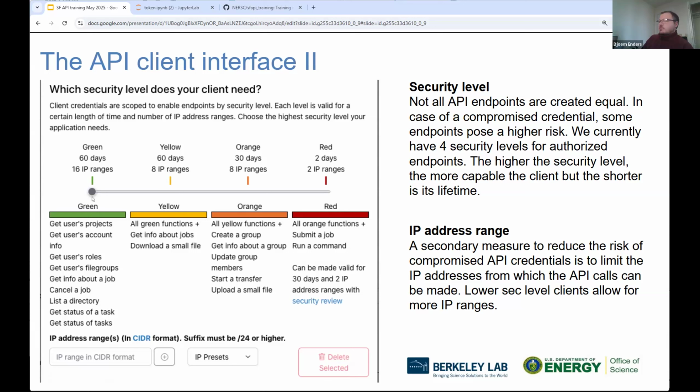For this, you only need the green token, and it goes all the way up to the red token, which is submitting jobs or executing arbitrary commands. On this one, it says it's valid for 30 days, but that's an old version. Today, it's 33 days if you went through security screening. But for the general user, it's just 2 days, which is already better than the 1 day that you get for an SSH token.